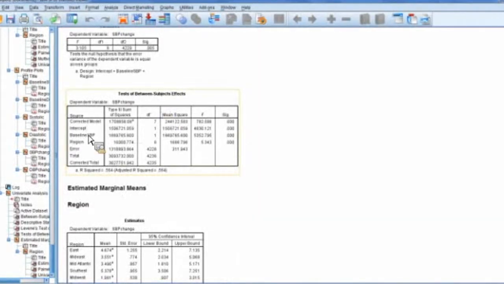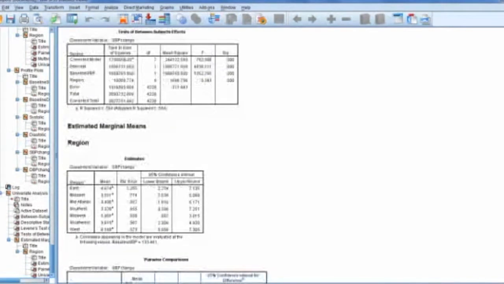So you're going to go down here to where baseline systolic blood pressure was our dependent variable. And with ANOVA, you have your sum of squares, your degrees of freedom, and you calculate an F statistic. And then the significance here is 3 zeros, so we know it's certainly less than 0.05, certainly a significant finding here. And that's how you would conduct just a regular, out-of-the-box ANOVA.